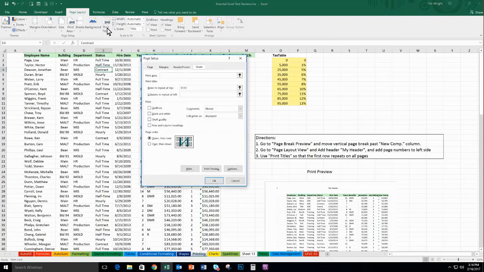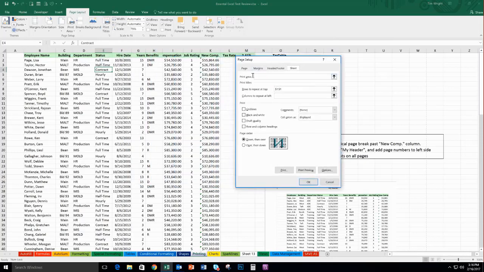Print titles, and it asks you a couple of questions like, what area do you want to print? Well, I don't care about that. What rows do you want to print? Well, that I care about. It'll probably be blank. All you have to do is just put your cursor in here and then click on number 1, and it will highlight the first row and put it right there.